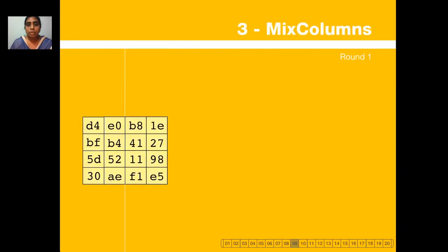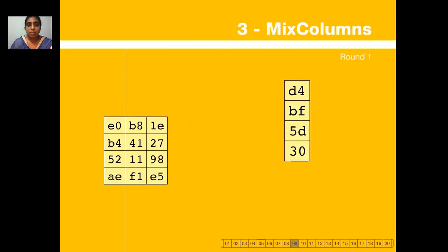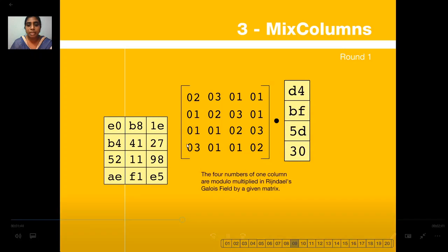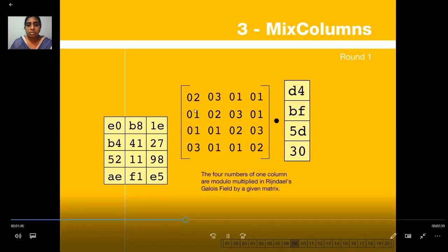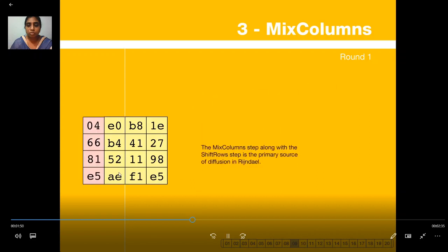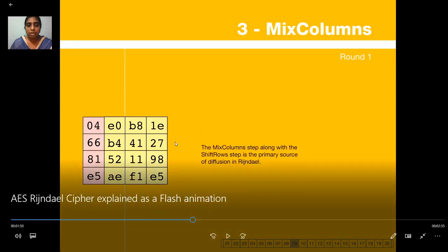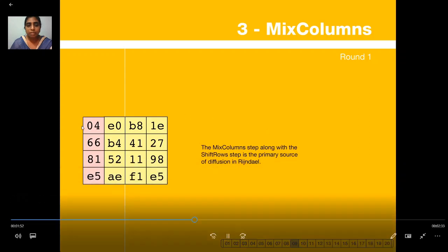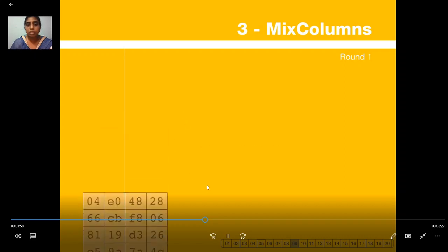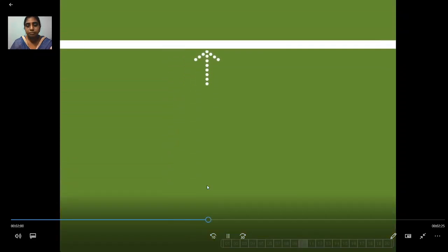Then coming to mix columns. In mixing of columns, we take the constant matrix value, then we take the first column value. Then we do the matrix multiplication and store the result in the state array. Similarly, we do the same for all the columns.